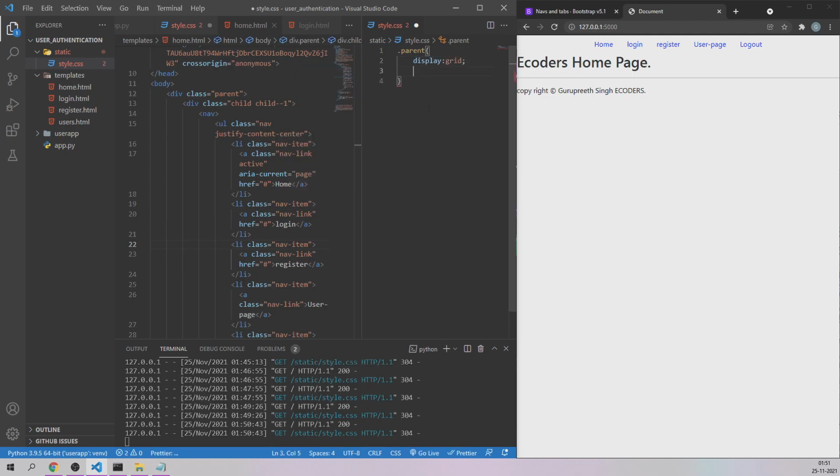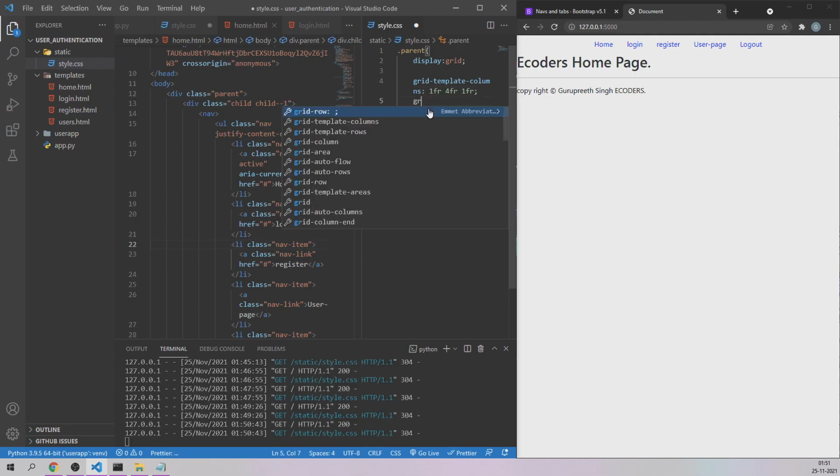Display as grid, and grid-template-columns. See guys, I want three columns, like this: 1fr, 4fr and 1fr. So like this, three columns I want, and grid-template-rows. I hope I'm not making any spelling mistakes. Template, yes. Rows I want is three.